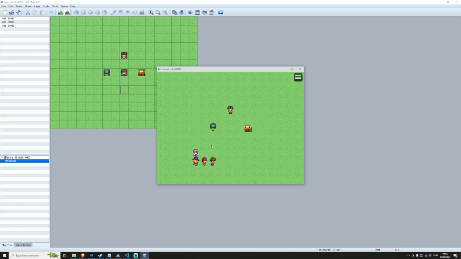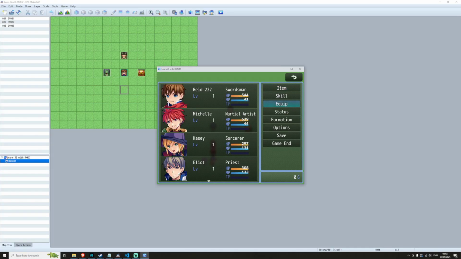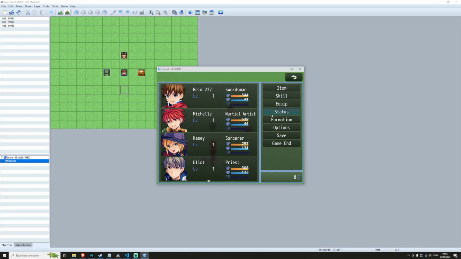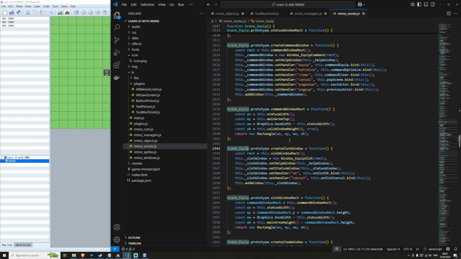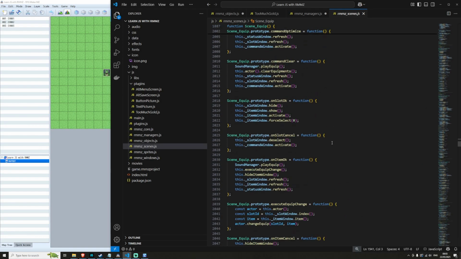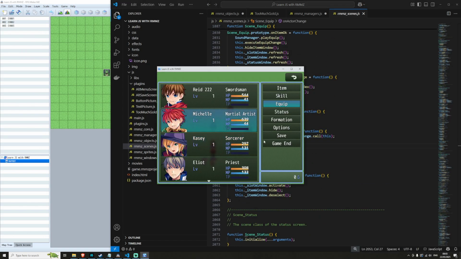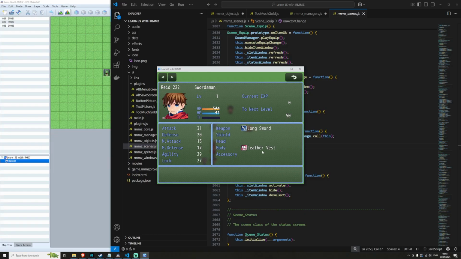We have scene battle when we get into a battle. And then we have all of our menus, which are also scenes. So if I want to load up the main menu, this is the menu scene. If I click on a skill, this is the skill scene. Now I think the naming convention is scene something. So scene equip, scene item, scene skill. This is all the code that builds up these scenes that we're looking at here. Scene status, the one at the bottom.